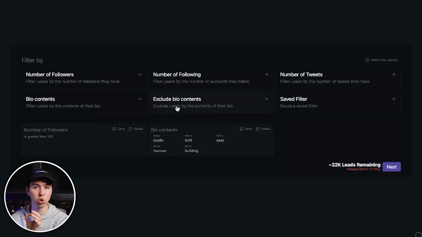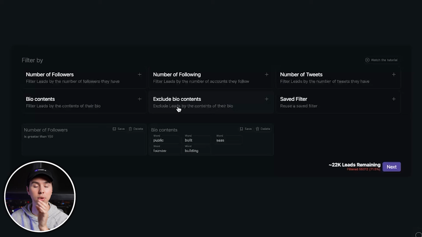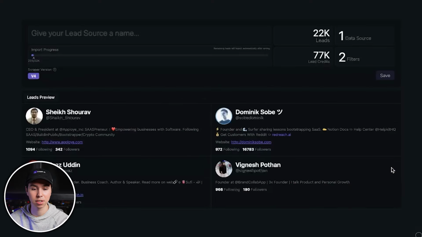So if you know who doesn't fit, maybe agency guys, or any keywords related to agencies that you don't want to reach out to, you can add that in exclude bio content. And then once you're good to go there, you just hit next, then you just give it a name, and then pretty much you are good to go.